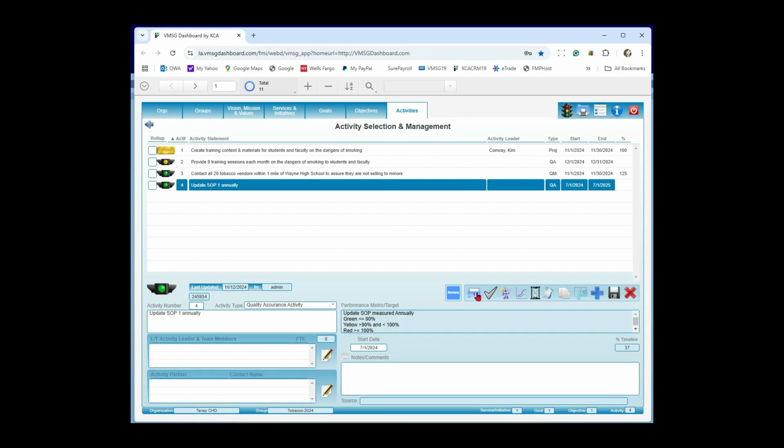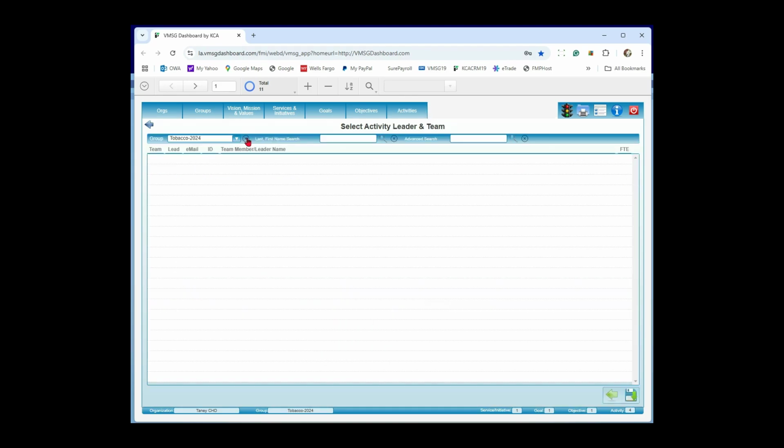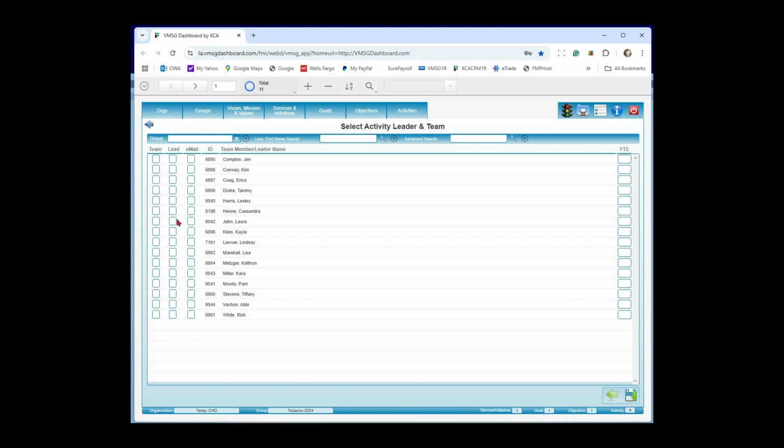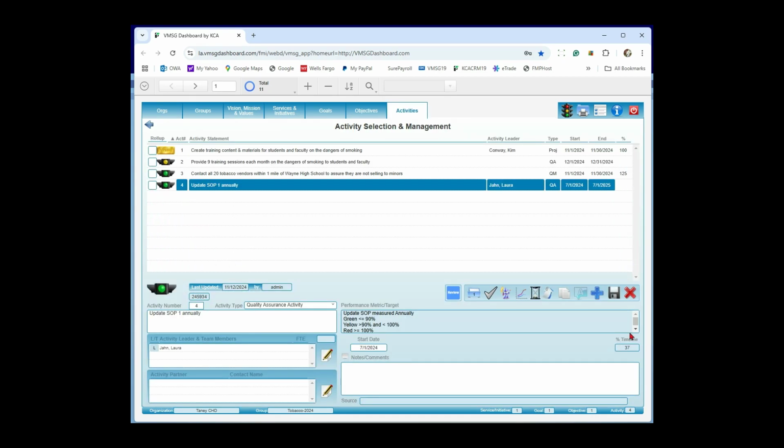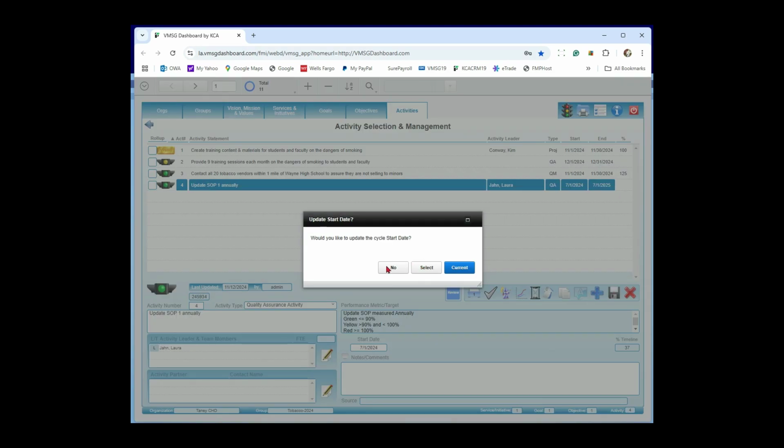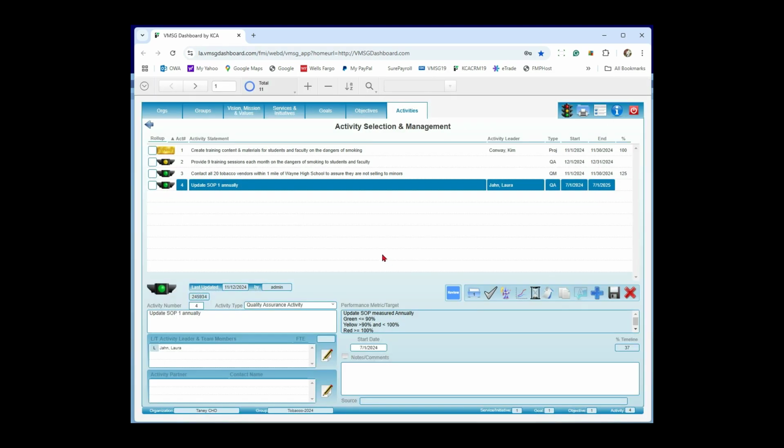So here it is right here. You see the 1 is attached. So here's what's going to happen. Well, let's go ahead and assign a team lead to it here. Let's go down and pick Laura. So Laura is our team lead. Go ahead and save that again. No, we'll leave it as is.